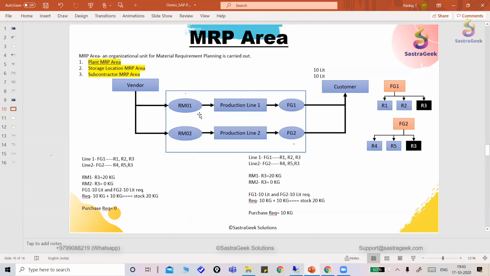Also, if we do have a separate storage location for two production lines, but these production lines are very near, and the business doesn't have any restrictions or problems if I'm sending material from here to here and here to here, okay, in that case also you don't need to create a separate MRP area.